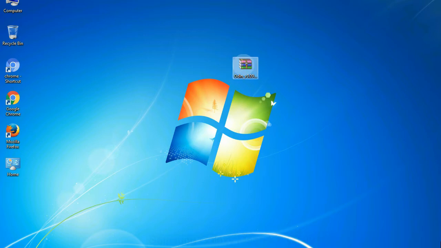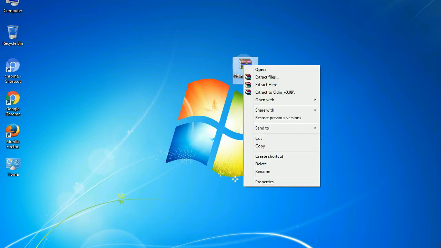5. Download the Odin 3 tool and unzip it. Understanding Odin: you will get the following files, Odin 3 version.exe. Now, right-click on Odin 3 version.exe and run it as administrator to start Odin.